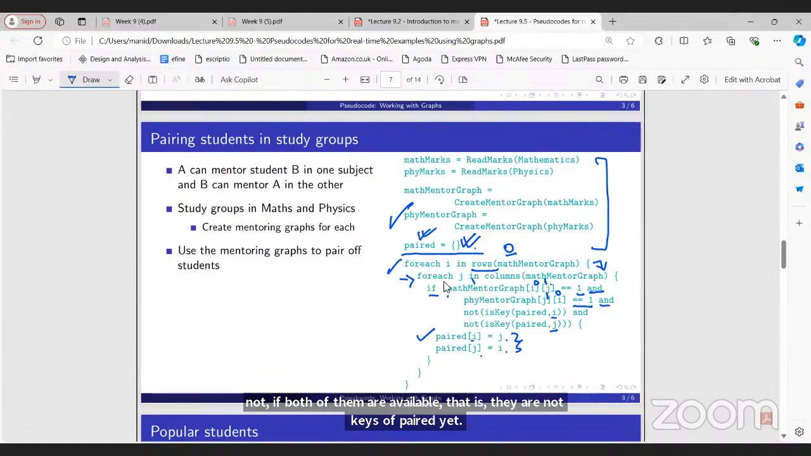So for I key in paired dictionary, the value is going to be J. And for J key in paired dictionary, the value is going to be I. That is, I is paired with J and J is paired with I. So now I and J are blocked.